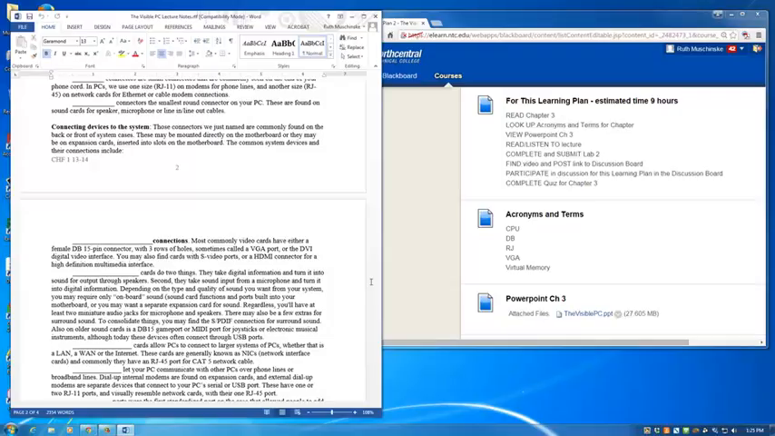Network cards allow PCs to connect to larger systems of PCs, whether that's a local area network, a wide area network, or the internet. These cards are generally known as NICs, or network interface cards, and commonly they have an RJ45 port for Cat5 or Cat6 network cable.